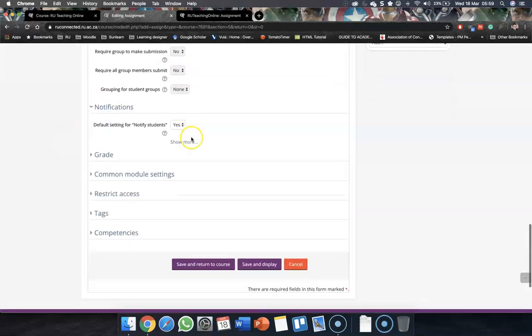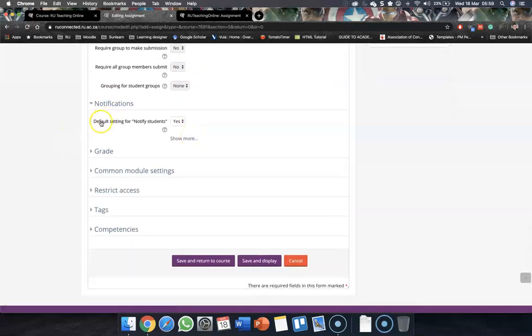Okay, then notification I think is a very important one, because the default setting is to notify students. Now what this means is as you mark and you say save changes, it sends an email to students that your assignment has been marked. So if you want to release the marks at the same time, I'd say keep this at no.